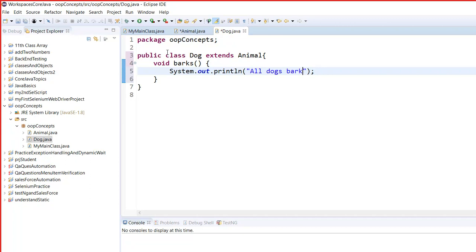It has only one behavior, or it has only one method. Does it make sense? What does the dog class have? It has only one method. Is that clear? Okay. Very good, very good.